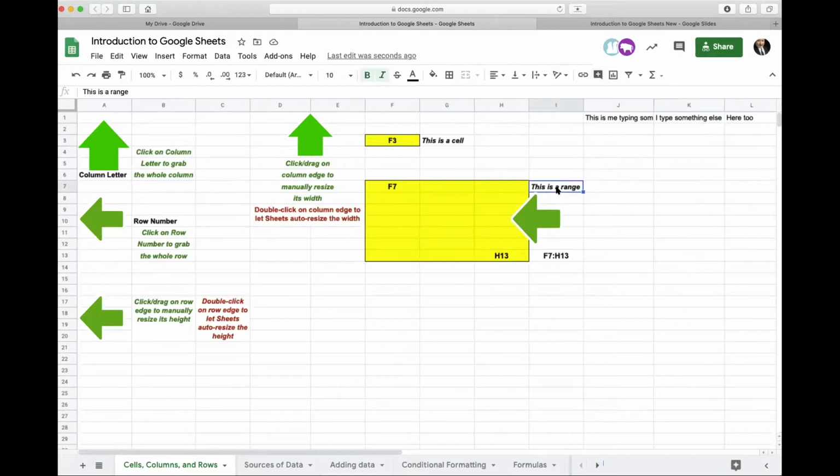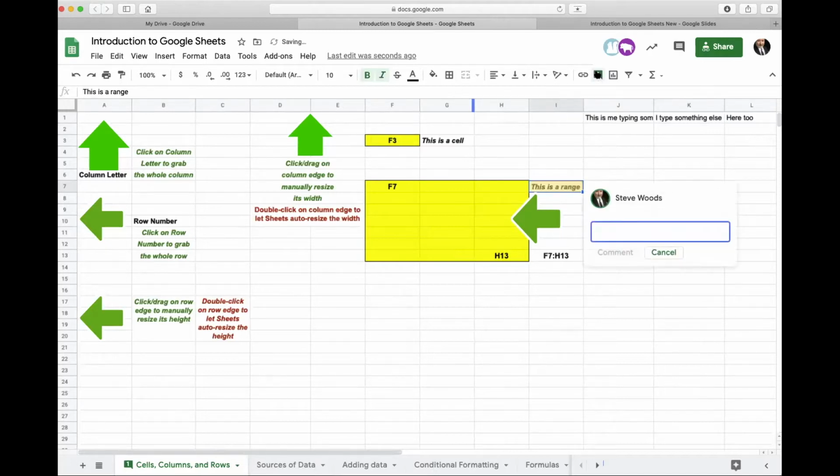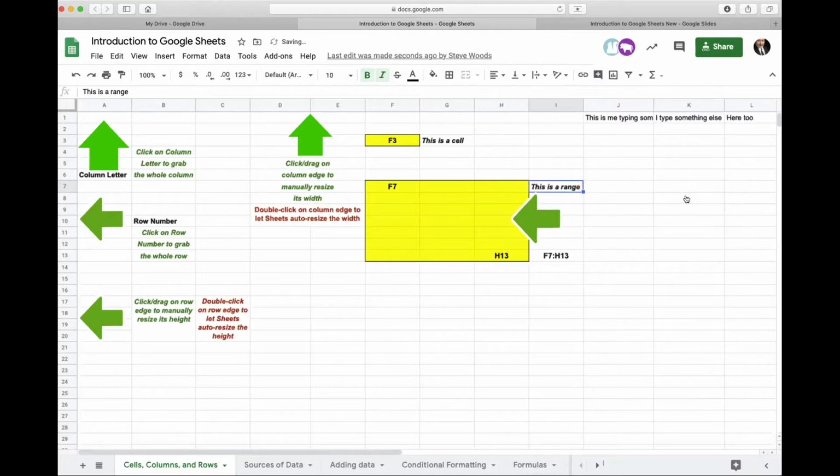So if I wanted to add a comment about this, I can click on this and then choose insert comment. So if you add another collaborator in here and you give them rights to edit or comment, they can go in and click anywhere in your cells and they can add a comment and you will see that. And then you can respond to that comment if you want, have a conversation about it, make changes if needed, and when you're done, you can hit resolve.